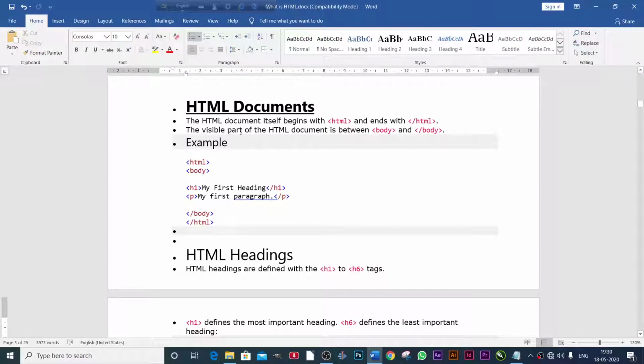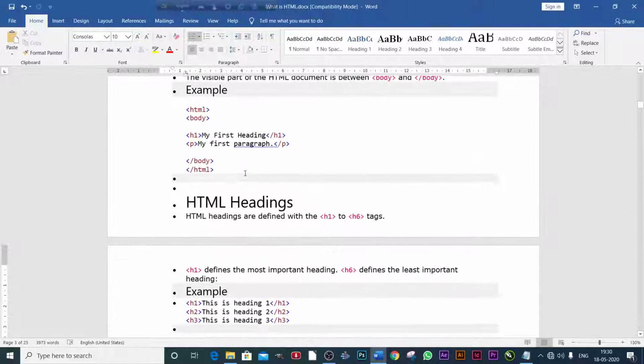Next, the visible part of the HTML document is between the starting body tag and the ending body tag. The part that would be visible in the web page is between the two body tags. This is an example of that.